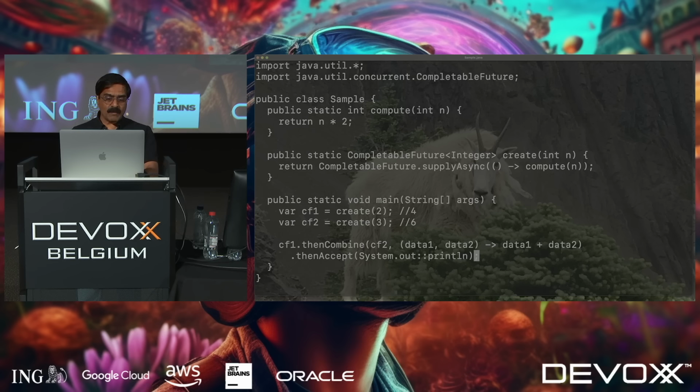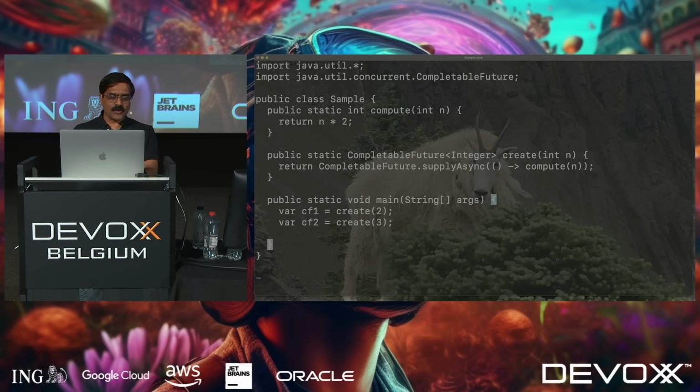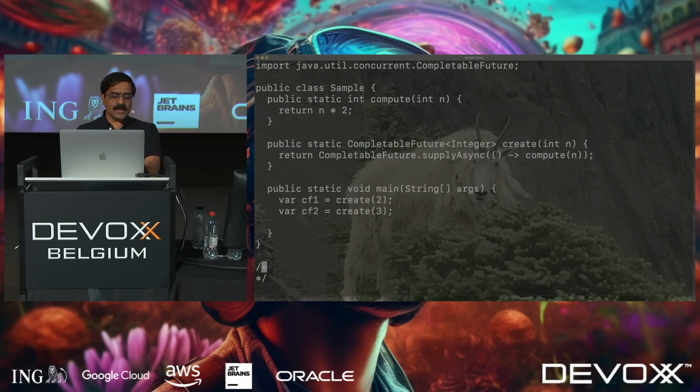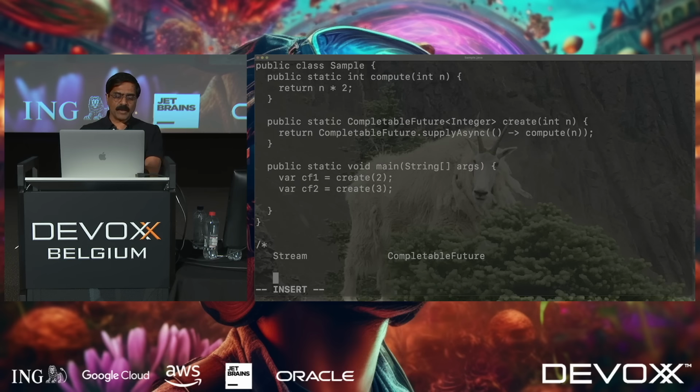And the last thing I want to mention here is compose. Now, what in the world is a compose? We'll come back to that compose in just a minute. Now, before we go any further, let's go back to Stream API. And the Stream API versus, let's say, completable future, we'll come back to this.